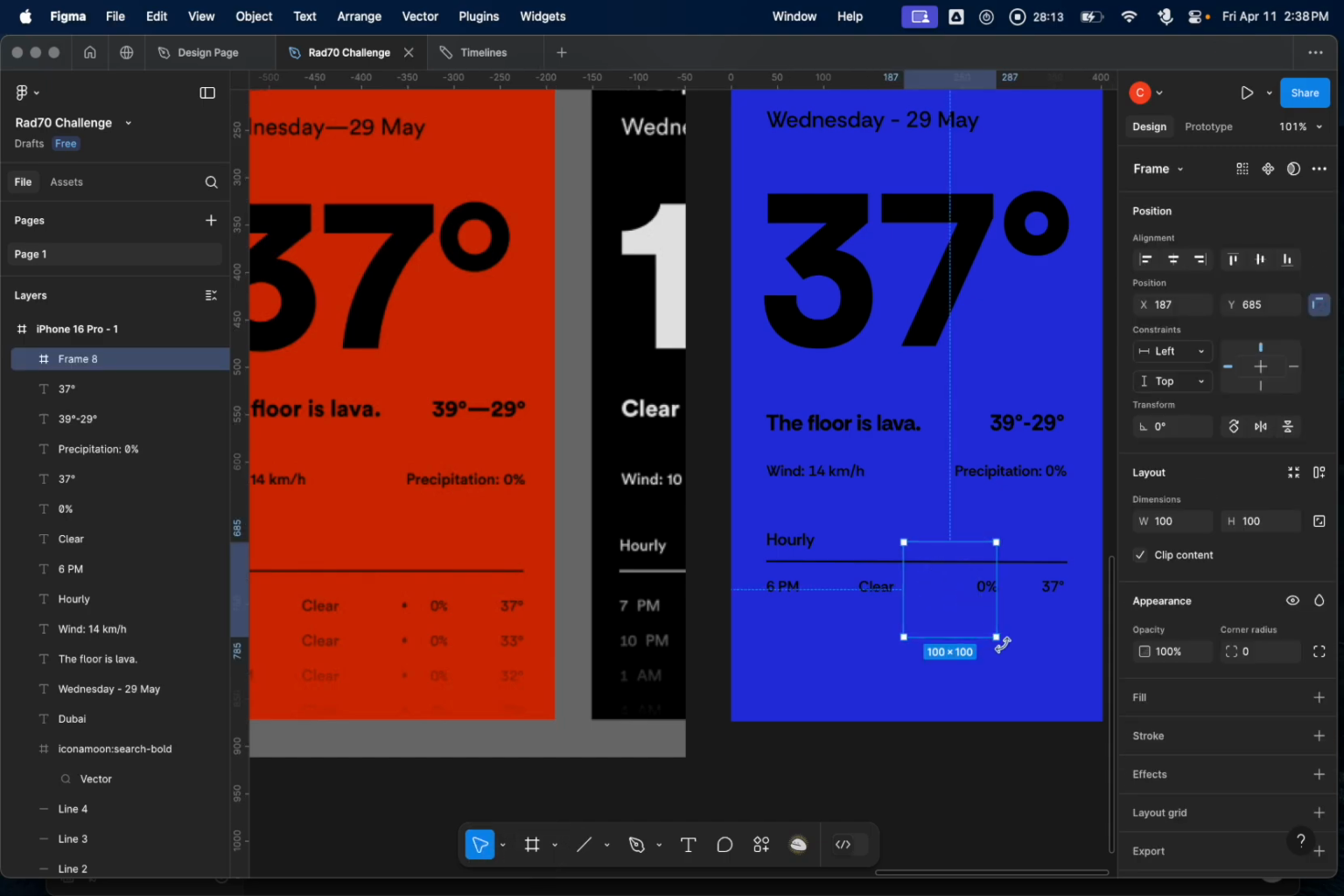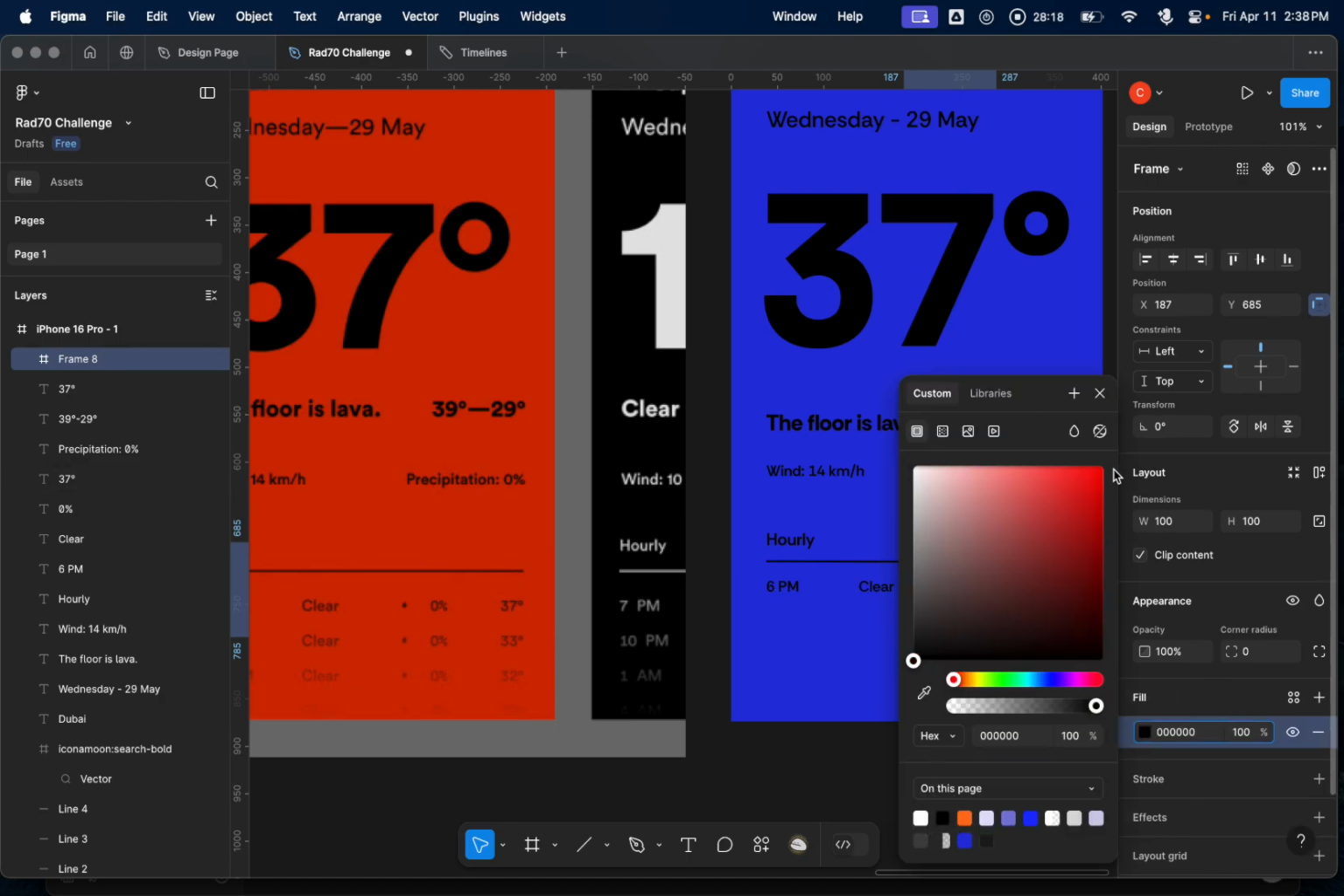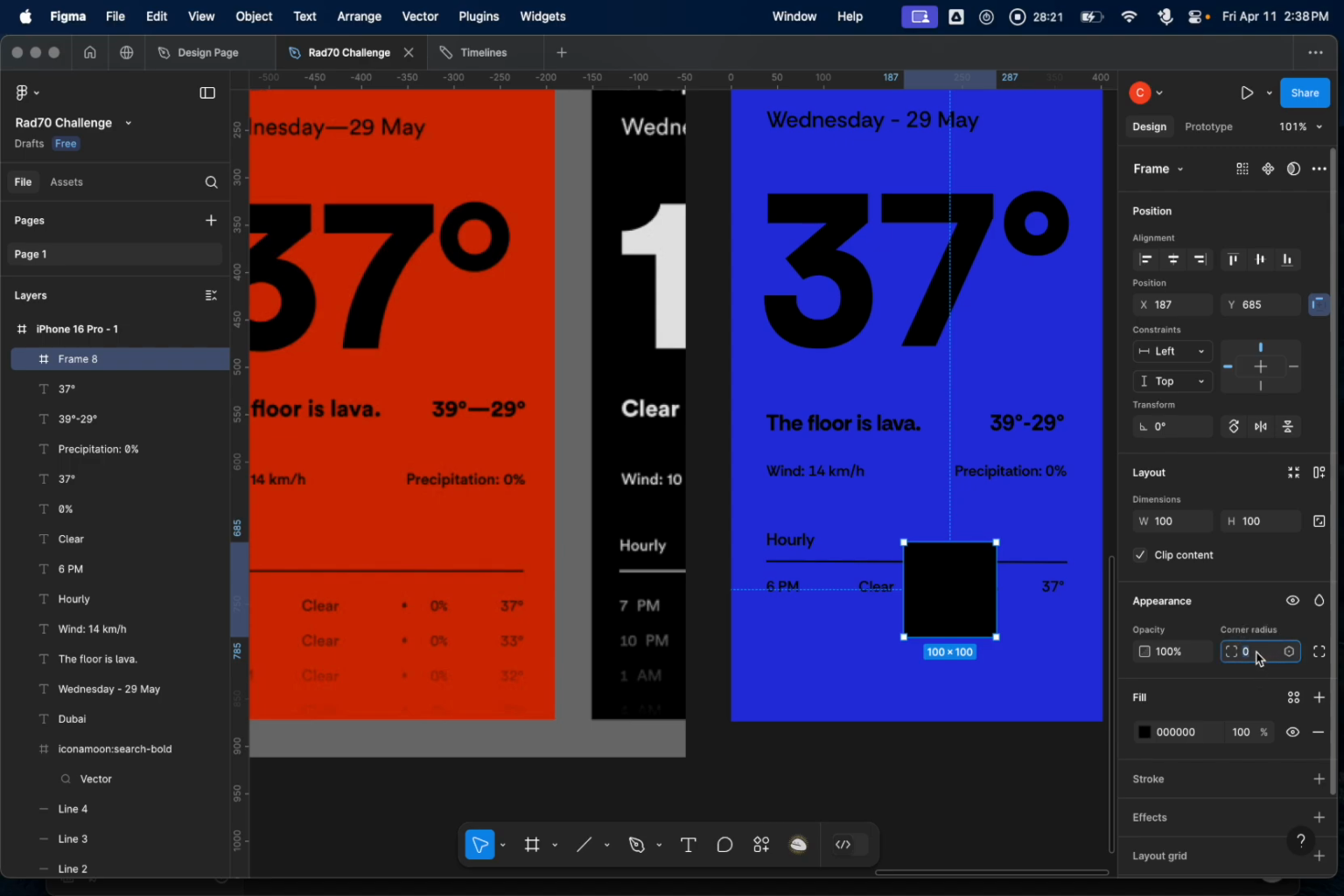a frame here with the fill. The fill is going to be black. We're going to take the corner radius all the way up, so it turns it into a circle, and then we'll do 14. Even smaller. Honestly, even smaller. Let's try 9.